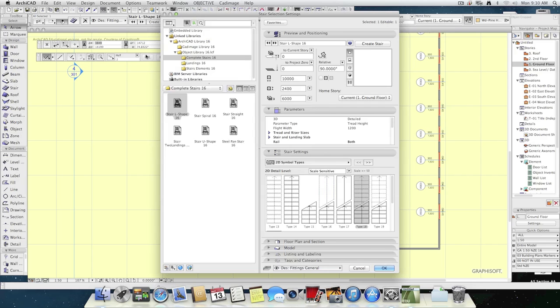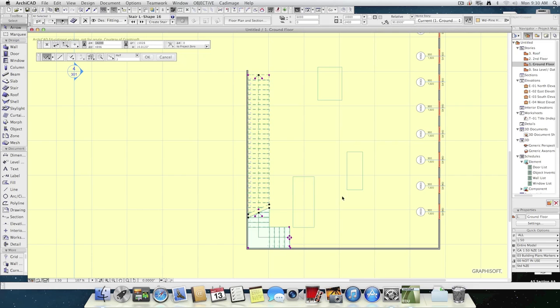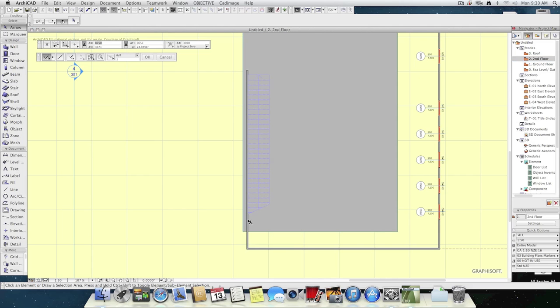However, if I go into the settings, I can actually tell it that under 2D representation, or 2D symbol, there's an option in here called story sensitive. And if you turn that on, that's what it looks like on the ground floor, but when you go to the second floor, it looks like that. So it just shows where the stairs have come up into the second floor, which is pretty cool.